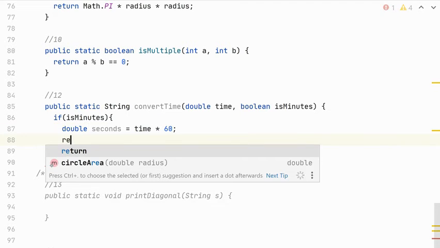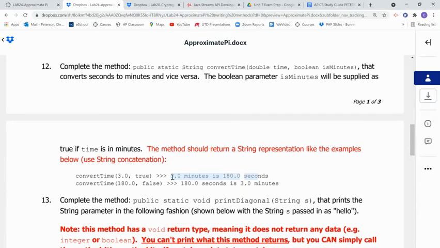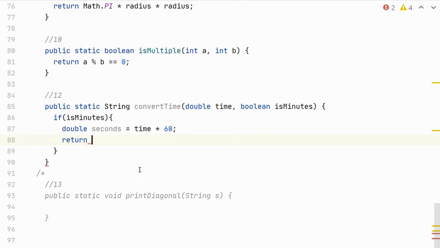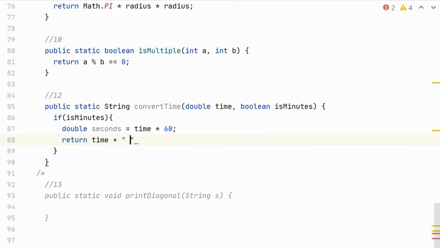And then we could return, let's look at the phrasing of it. So many minutes is so many seconds. Okay. So time minutes is seconds. Okay.